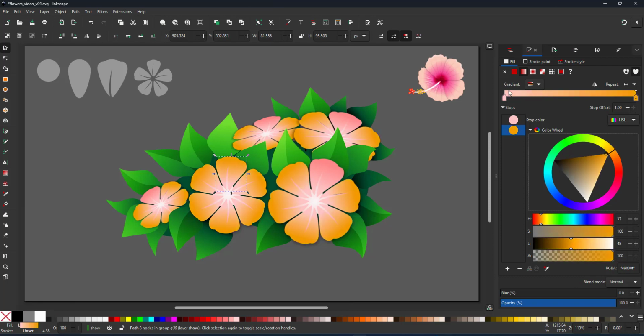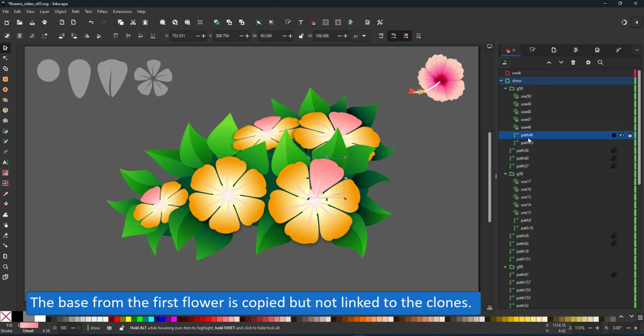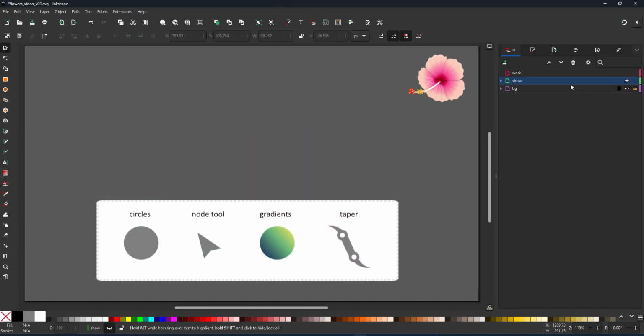You might notice that there are still some pink elements. Those are not clones, but duplicates of the initial base of the other clones. And there lies the difference between the duplicate and the clone. The duplicate does not get updated. So let's start with the flower design.